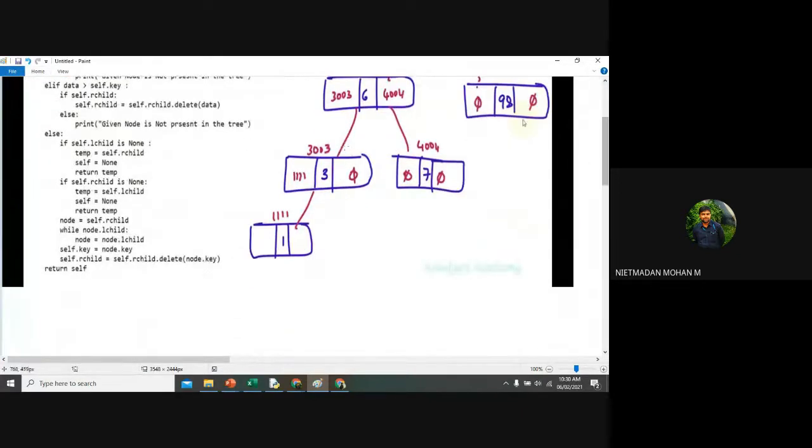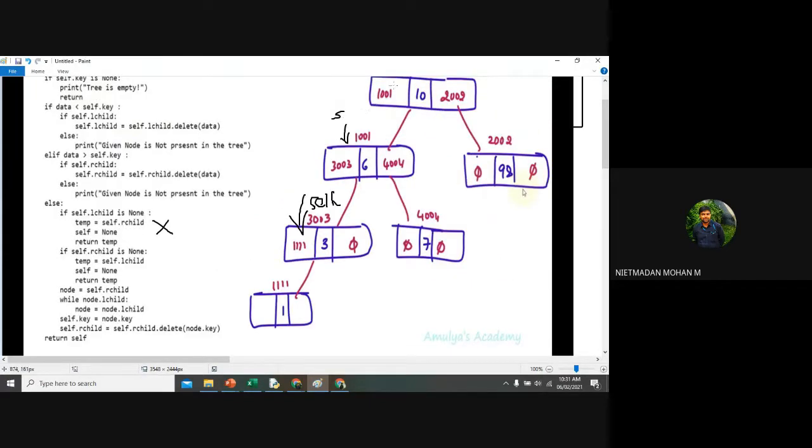So finally, this is my self. If self.L_child is none, no, the condition is false. If self.R_child is none, yes, self.R_child is none. So what am I doing? Temp is equal to self.L_child. So this is my temp. Temp is equal to 111, likewise it will be stored because of the address. So self is equal to none. This self value will become none. It will be deleted. And we want to return the value for this particular.